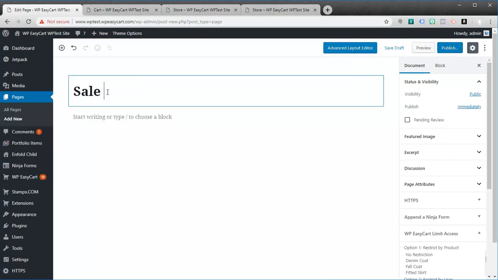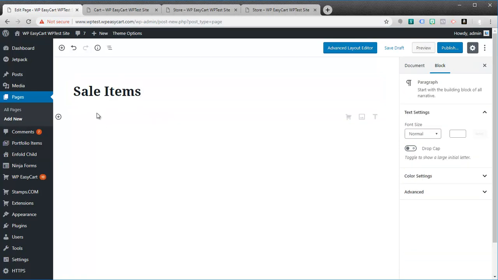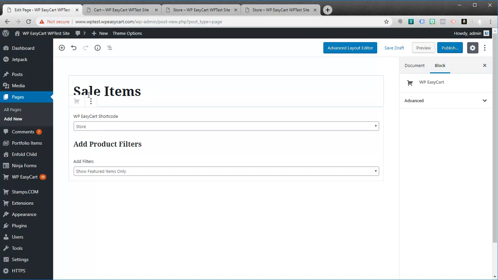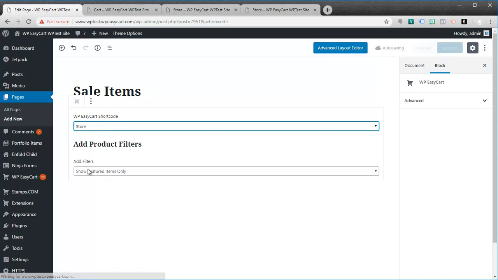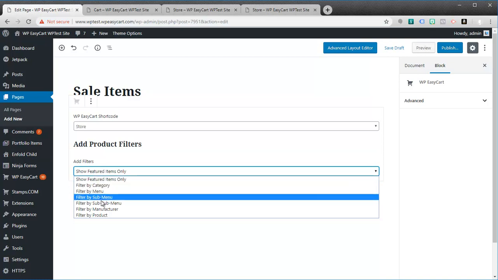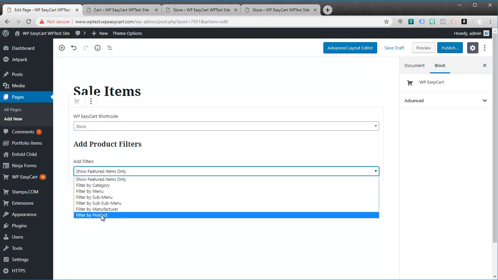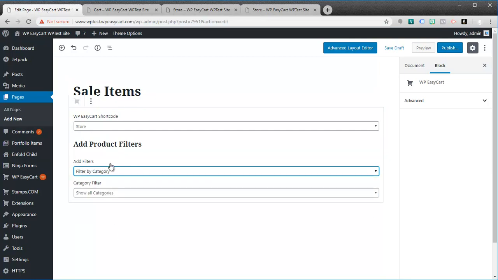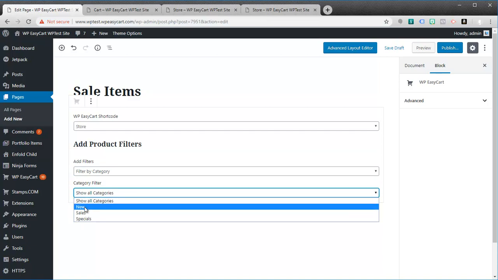So I'm just going to create a page, call it my sale items, and underneath it, again, we click on the little add block and WP EasyCart, and I'm going to go ahead and just add a new store page. And what we want to do is we want to filter the store for certain products, and we can filter it by category or manufacturer or product. Maybe I want this just to be EasyCart products or whatnot. I'm going to filter by category, and it says what category do you want, and I've already created these.